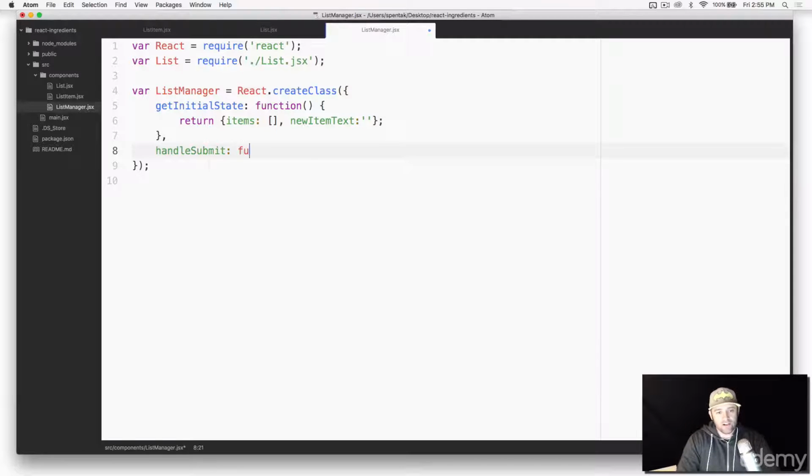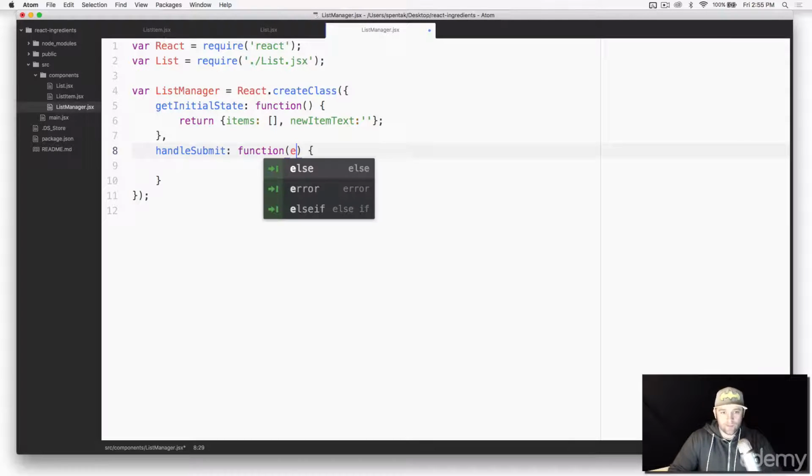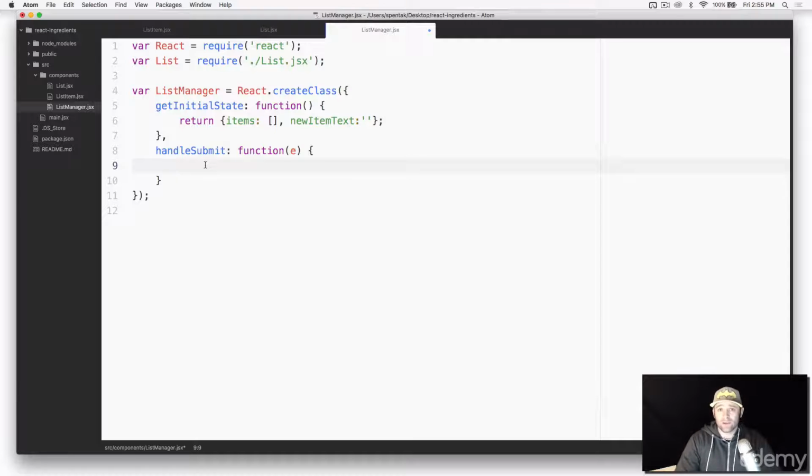Okay, this is a function that we are creating that we will call when the button is pressed to submit new data, and it will handle the data here. So what we're going to do is e for element, because we're going to pass in the element that comes. And what we're going to do here is say e.preventDefault.